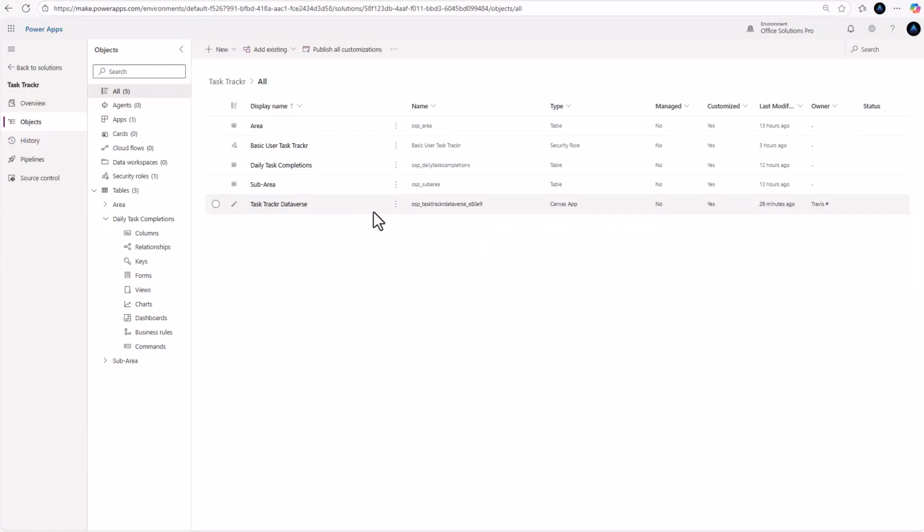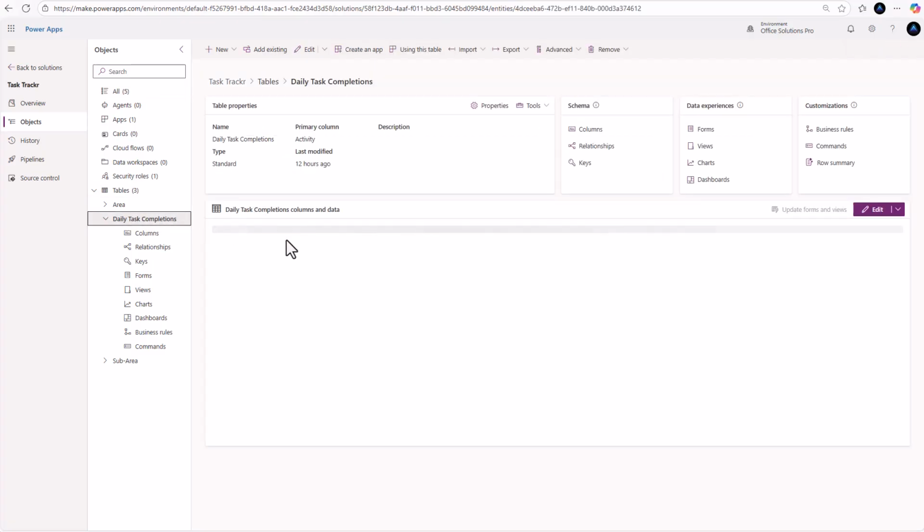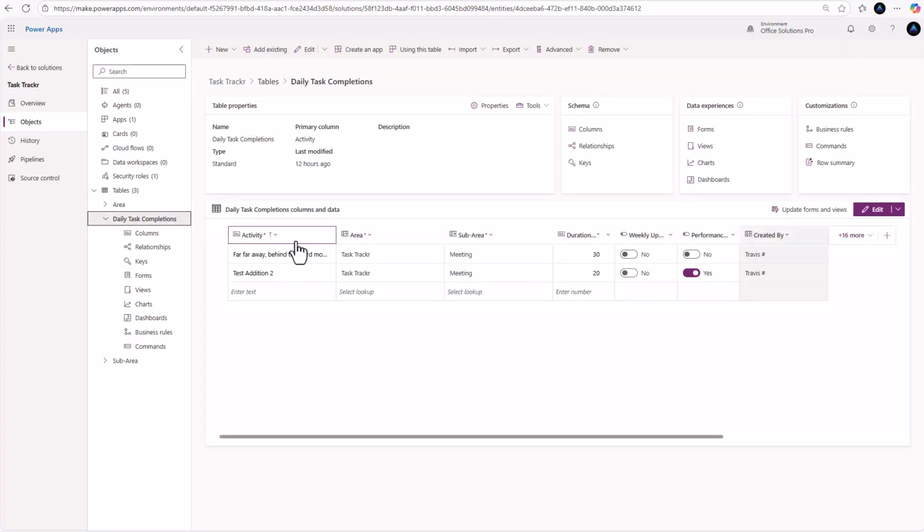All right, for our model-driven app, we're just going to leverage what we've already created for the last video, which was how to do a Canvas app using Dataverse tables. So we're just going to use all the tables that are already here. So if we go ahead and take a look at this table, for example, we created it in the previous video. And again, check that video out if you click here, and then you can see the entire build of this process. We created activity, area, sub area.